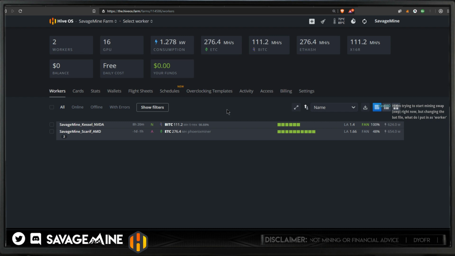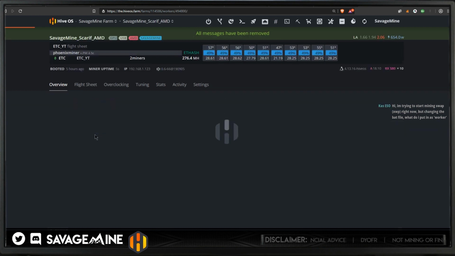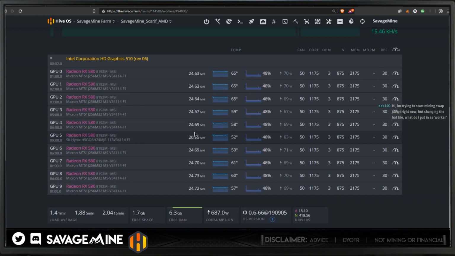Alright, so let's see what's going on here. I'm on ETC now. I'm going to clean this up a little bit. If we look at what's going on here, in a few moments it should go back to getting about 20 or 21 megahash while everything else is getting like 32. All these GPUs are pretty much identical except for this one because of the memory.